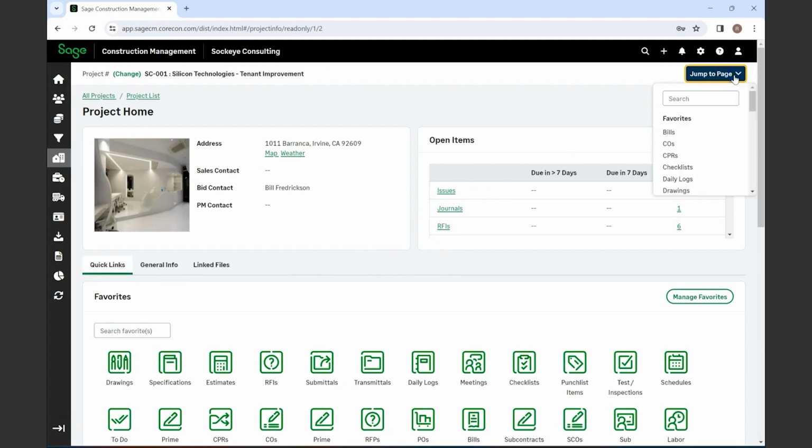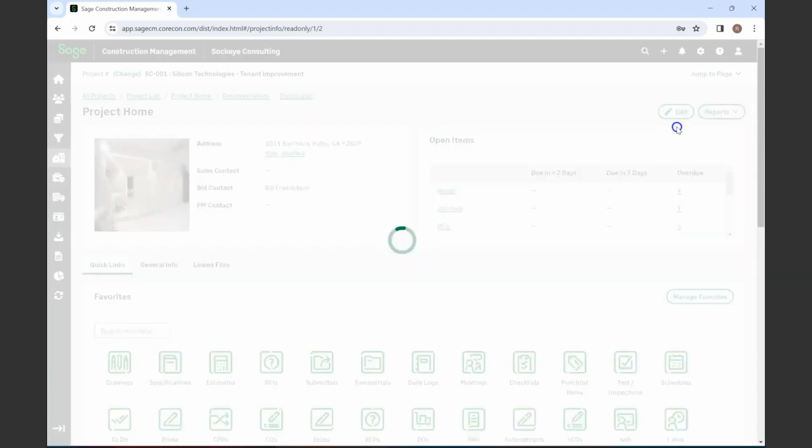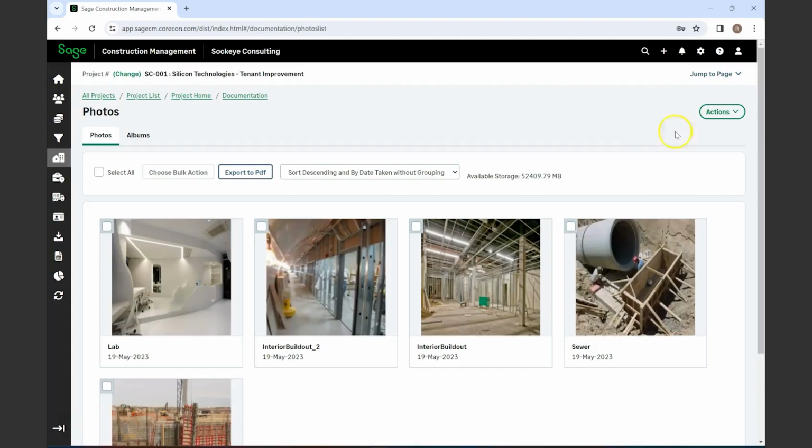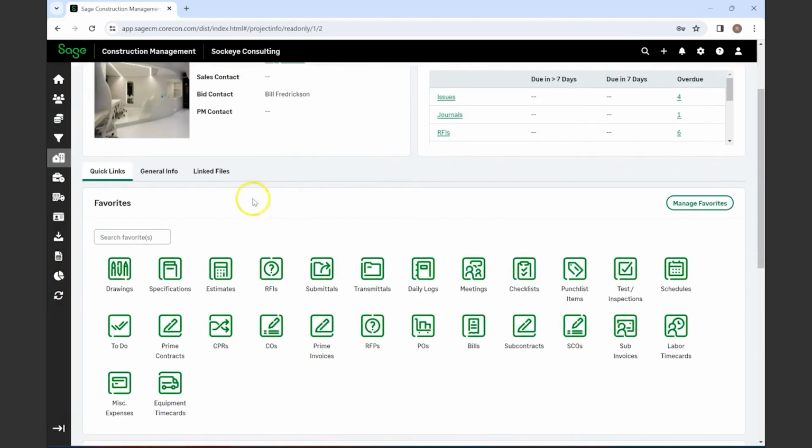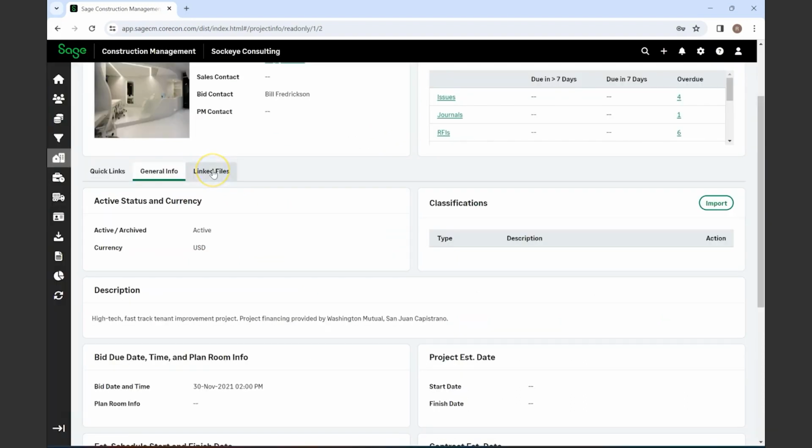You also have a jump to page at the top, which allows you to scroll through all of the different features, and you can click on them directly and it'll bring you directly to that page. So we got to the photos page just by clicking that jump to. Another aspect of this is at the top of all your pages, once you get into them, it gives you all the areas that you previously were, and you can quickly hit this hyperlink and return back to the area you saw before. You have 3 tabs here that you can go through for each project.